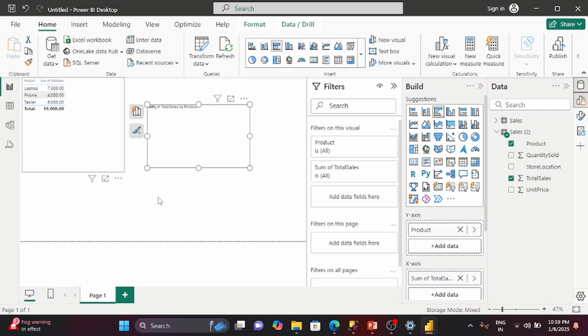You can see the product column and sum of total sales. So the main thing you need to understand from the tablet perspective is 8000. So total 19,000 will show as of now. Just a second, still loading the data. Meanwhile it's loading, phone is 4000, laptop 7000. Same data for direct query mode.